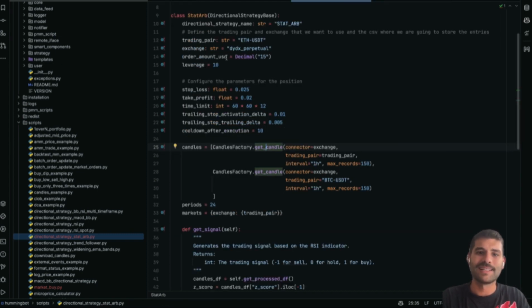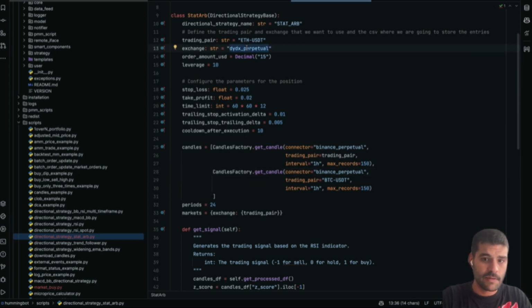So how can you handle this kind of error where you have an exchange and you want to use another candle? Well, here, for example, you can use Binance Perpetual. In this case, we are going to be trading in DYDX, but we are going to be using the candles of Binance. So it's very important to understand that the candles are completely independent from the exchange.